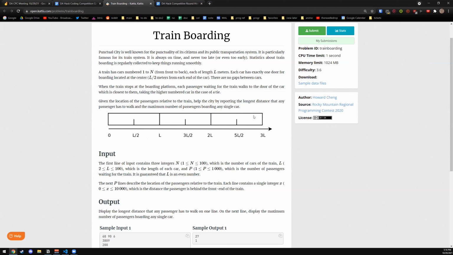So that's why there is the minimum of n-1 and location divided by L. n-1 is the last car, and location divided by L is a number, and n-1 is the largest number that you can get if you're way off at the edge of the station and the car just goes past you.